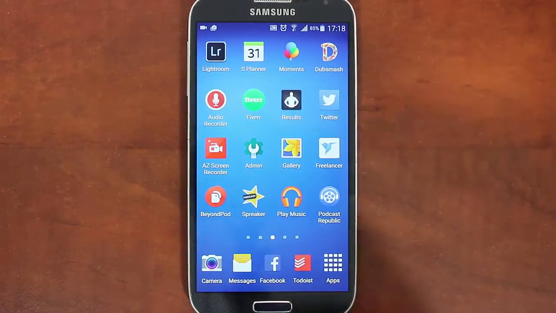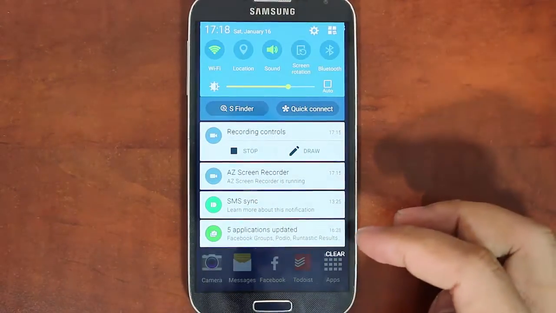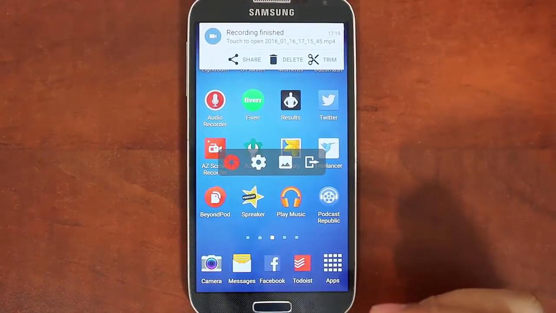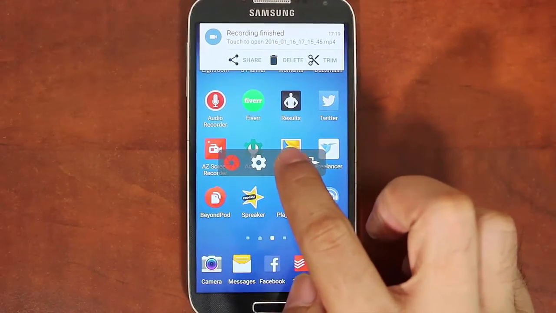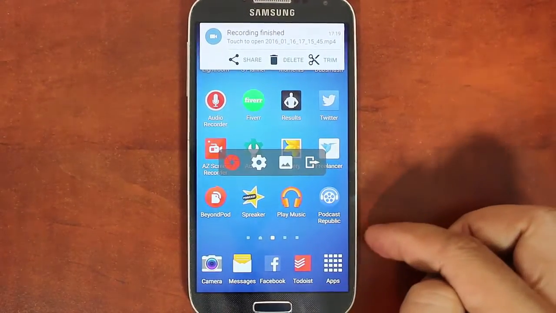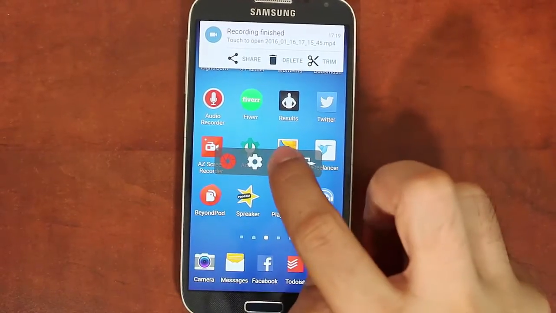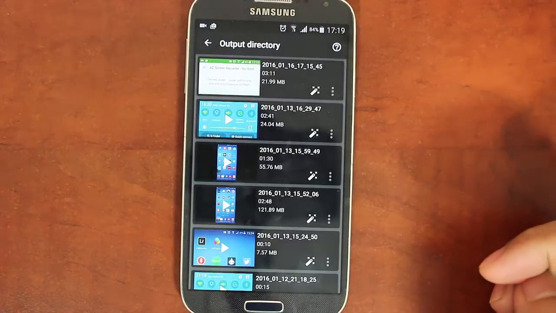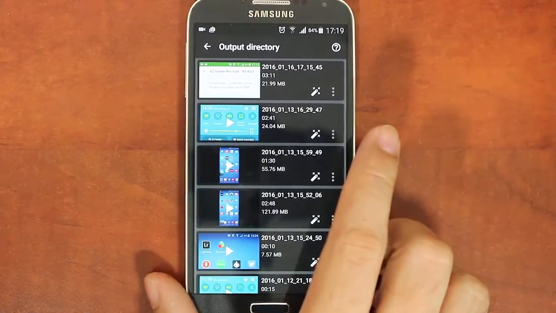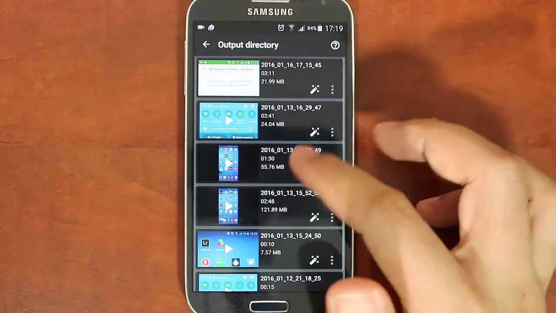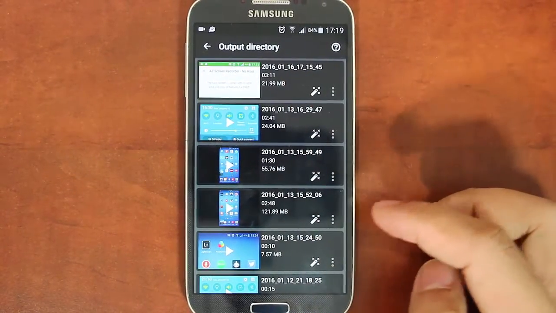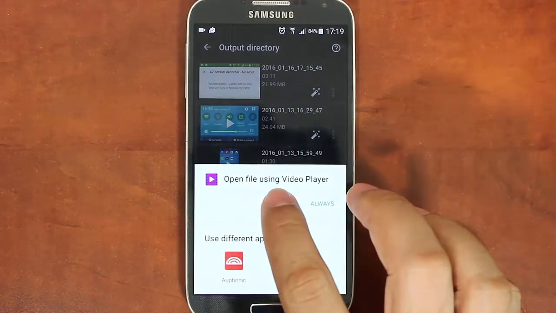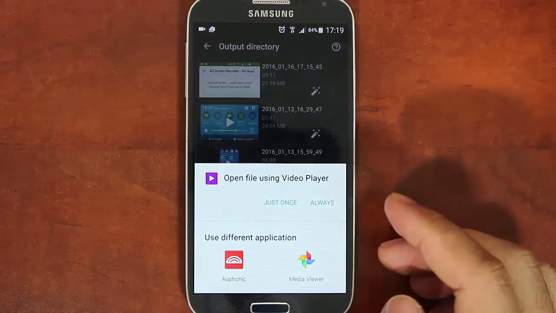What I'm going to do now is stop the recording. I'll go ahead and tap on stop. And we're going to access the recording by tapping on the image icon, the photo icon, usually the third one from the left. And there you go. So you can see that I do have a couple of recordings already. The current recording that I have made is this one.